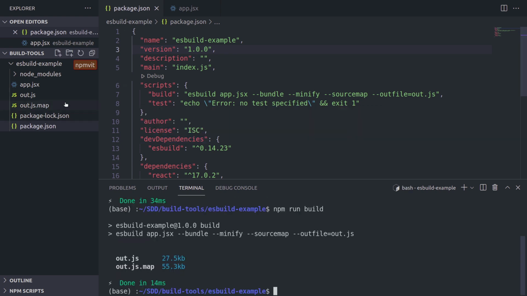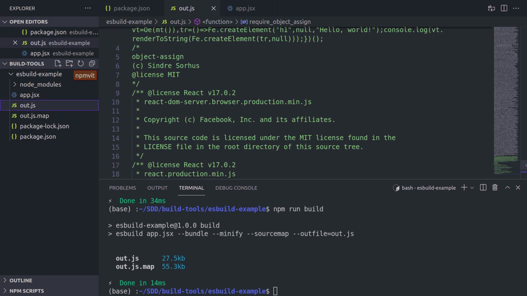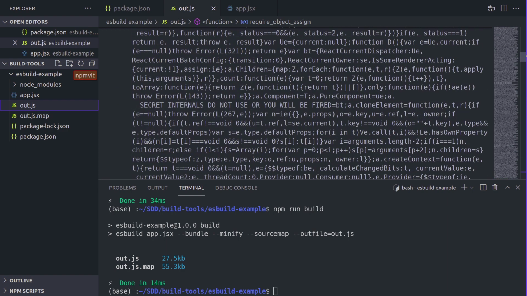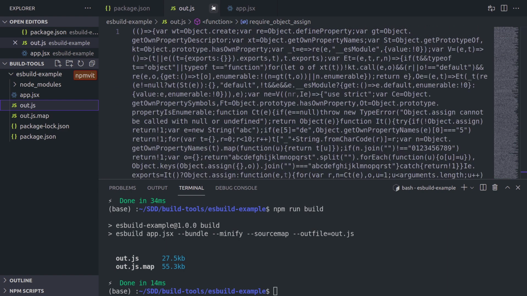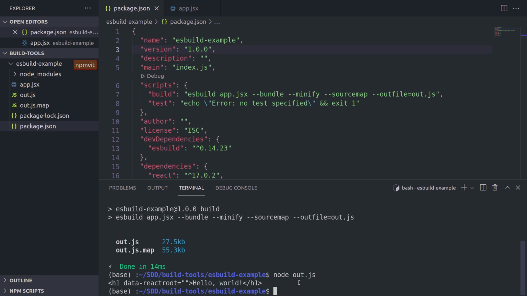Let's run the build again. And now let's look at our out.js and it's minified. And as you can see on the left, we also have out.js.map, which is basically the source map, which helps you to debug. And finally, let's run node out.js to see that our app is actually being rendered in the terminal.